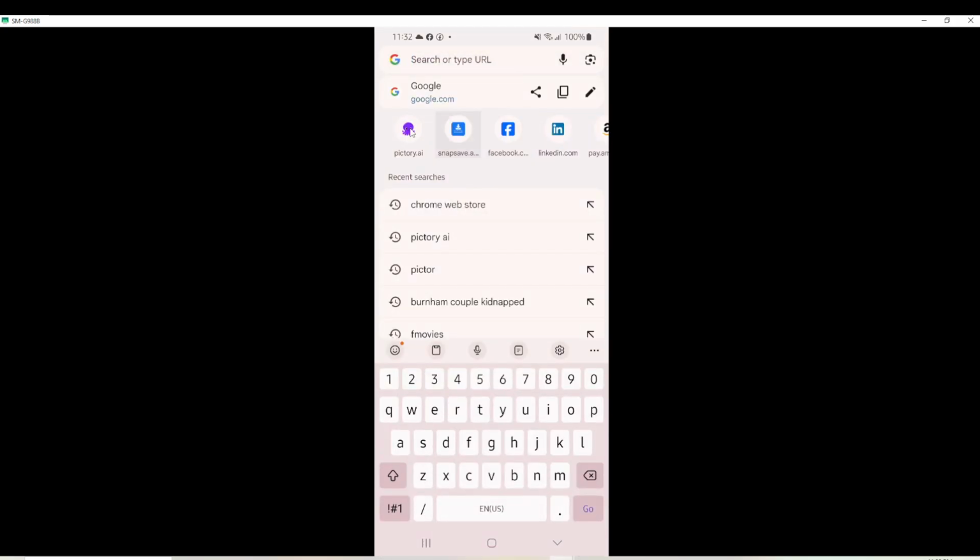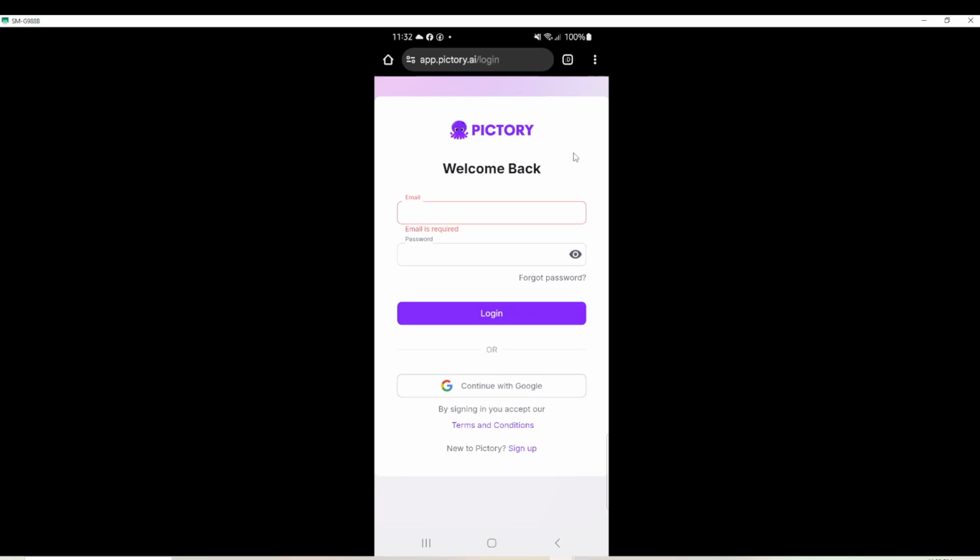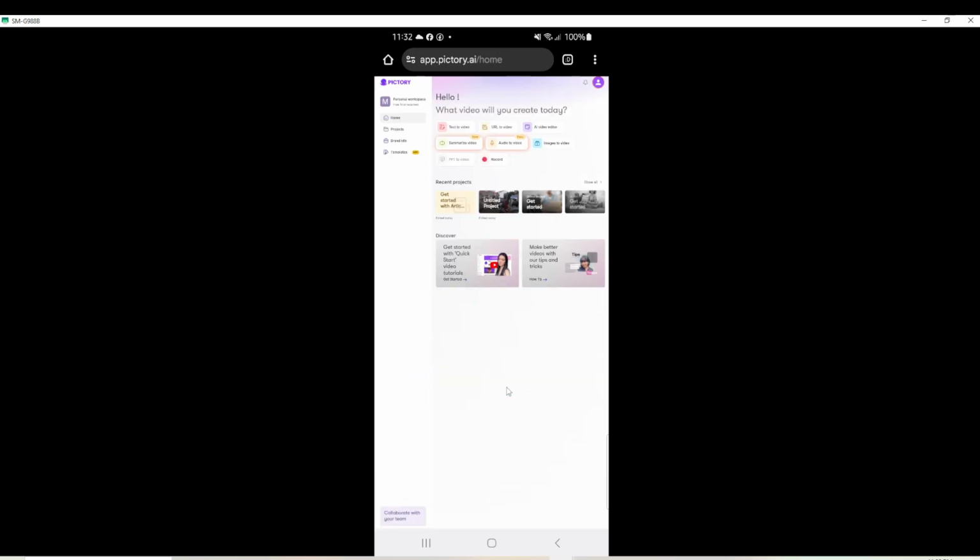Once the Pictory homepage loads, look for the menu icon in the top right corner of the screen. Give that a tap and choose Login. This takes you to the Pictory AI login page. Enter your account email and password, then tap the Login button. If you already have an account, use those same details. If not, you can create one on their site before continuing.